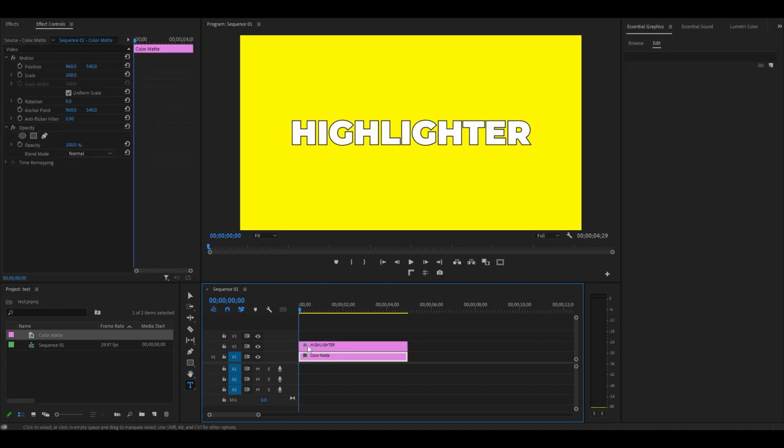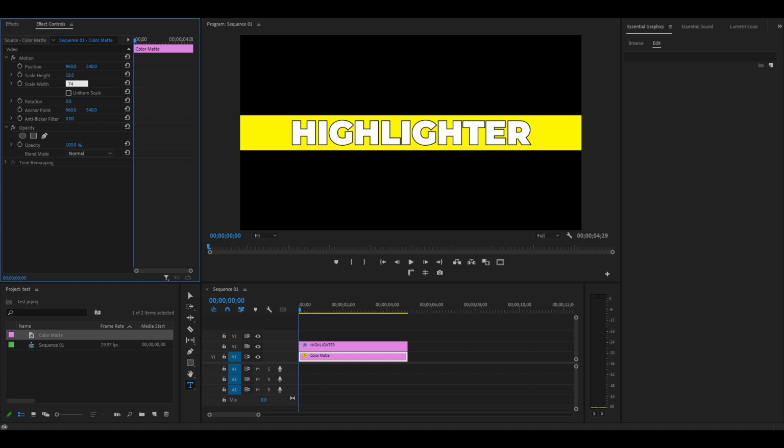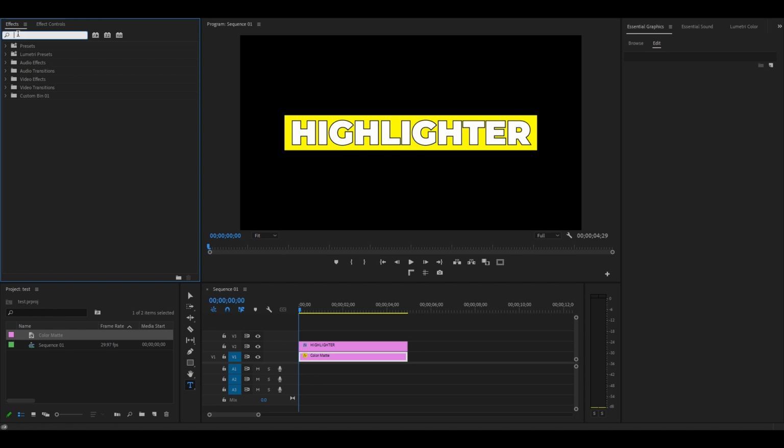Select the color matte and go over to Effect Controls. Uncheck the uniform scale and modify the matte until it's just slightly larger than your text, then move it behind your text. Go over to Effects, type in Crop, and add it to the color matte layer.